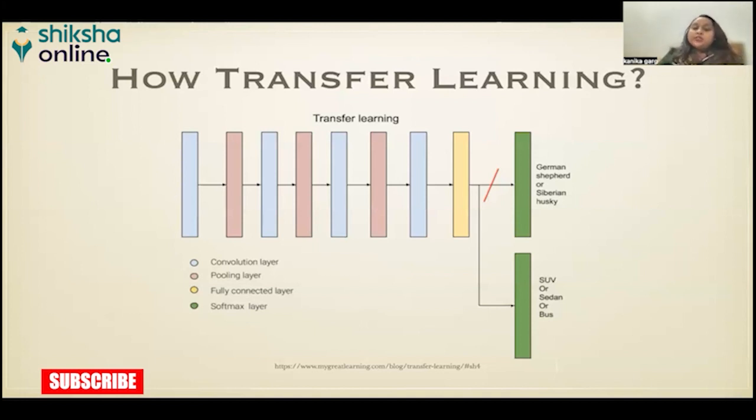Another way is to use the pre-trained model as it is and feed our data just to test it. If the domains are similar, we can just use the model, feed our data to test it, and get the results. This is how simple transfer learning has made our tasks.